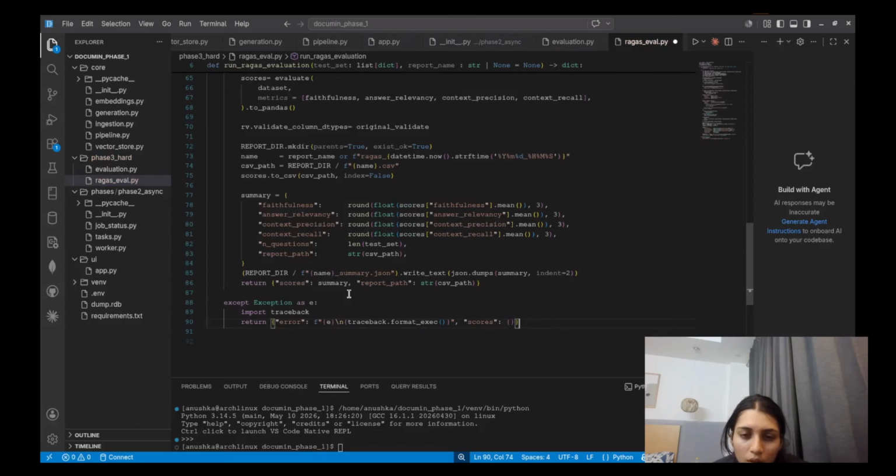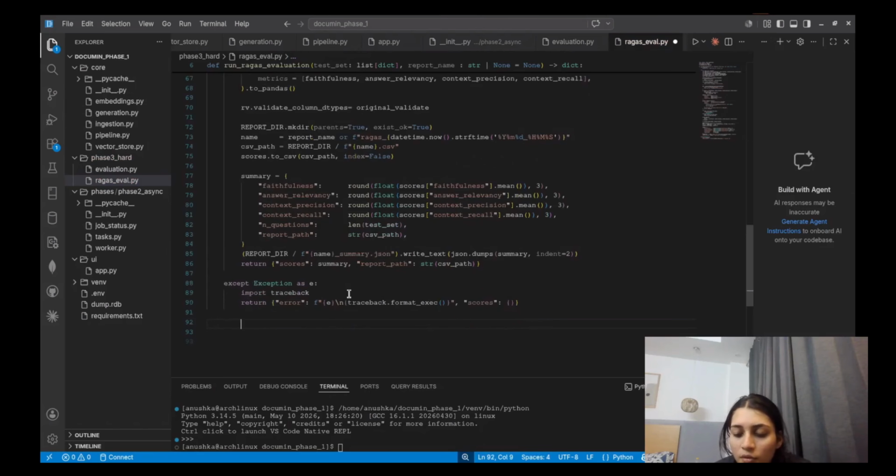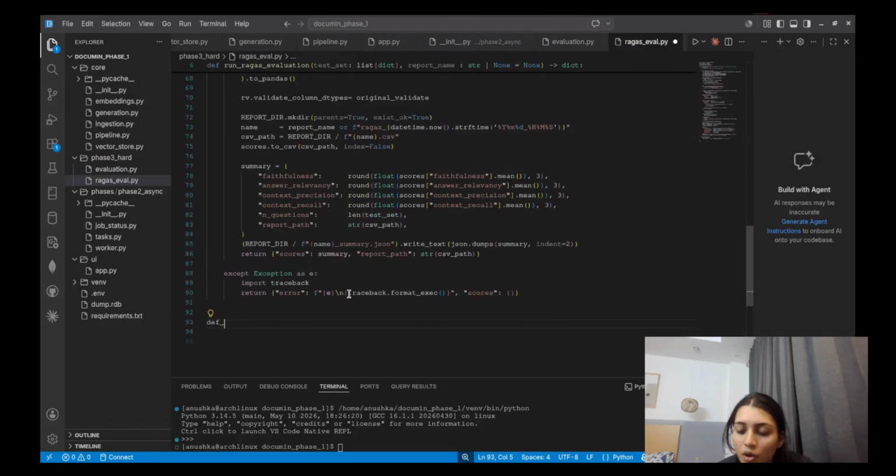Now we move on to the next function, which is test set from pipeline. What it does is automatically generate evaluation datasets from the actual RAG pipeline. This function will accept a list of question and ground truth pairs. Let me just write it.